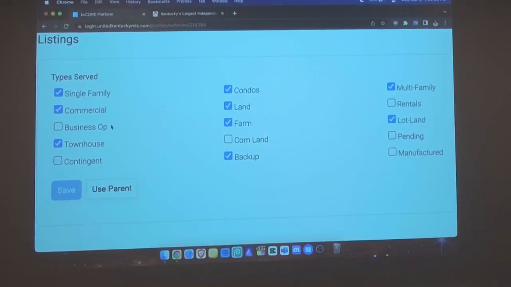Don't bite more than you can chew, I would say that. Contingent, I have that off because that is throwing the public crazy right now. They don't even know what contingent means. So I don't want to cause chaos on my website, so I turned that off. Yeah, sure, I'll do a condo, I'll do some land, I'll do a farm. Commercial land, you know what? I do commercial land, so I'm gonna turn that on.